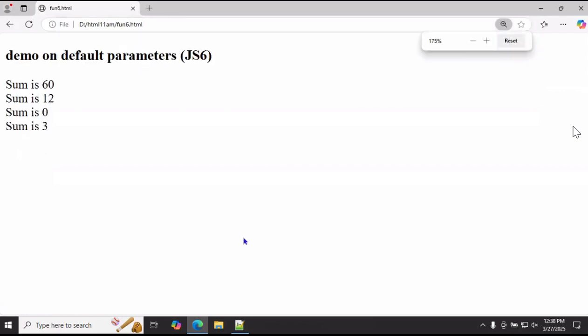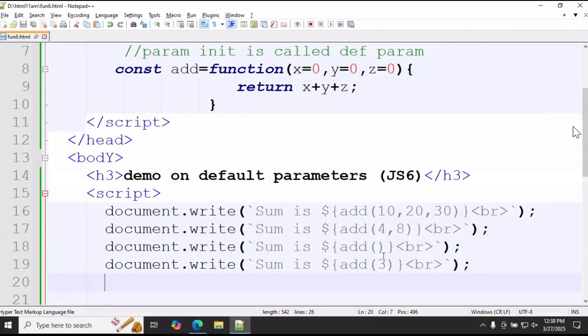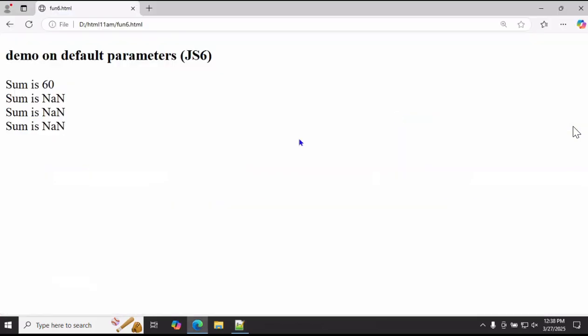See, all answers perfect. 10, 20, 30, 4 comma 8, nothing. Last one, 3. Answer is also 3 only. What are the data I passed as per the data? Once I remove these default parameters, all are NaNs. First one perfect because 3, 3 matching exactly.